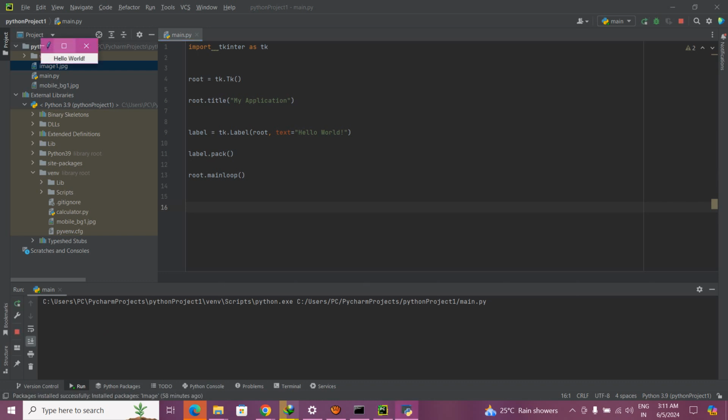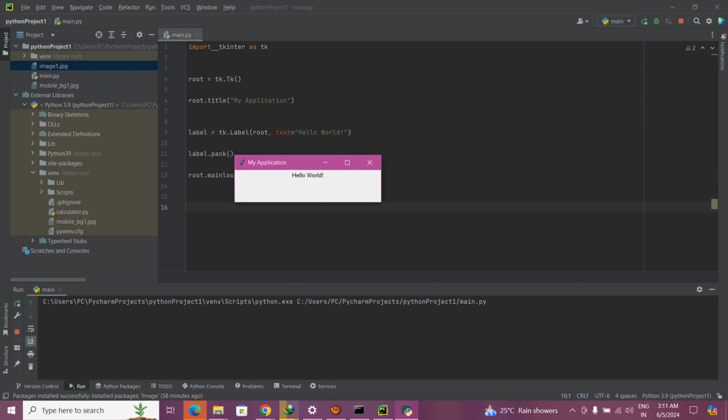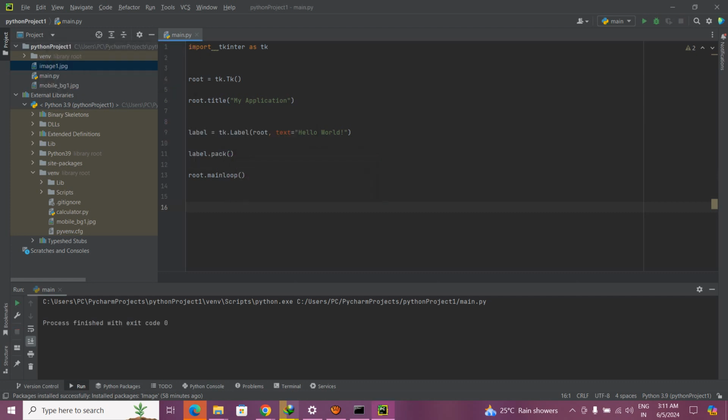Alright, so this is our very small application, hello world. Now in the next chapter, we are going to look at how to work with the properties of the labels, right?